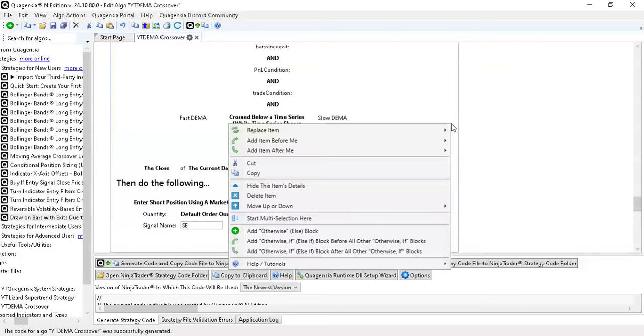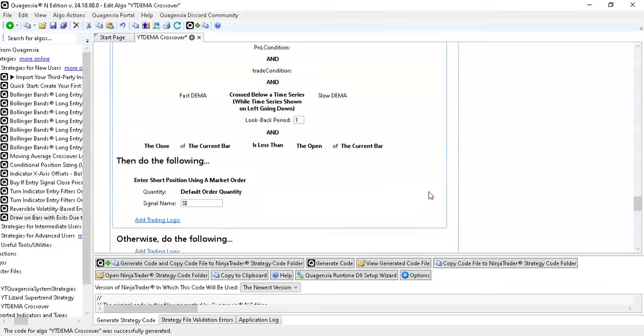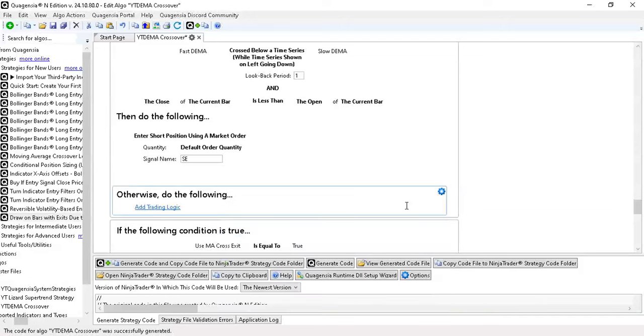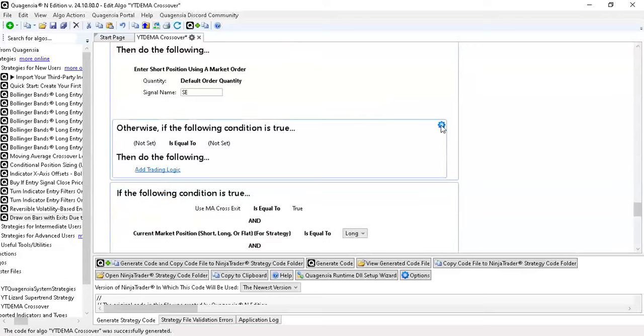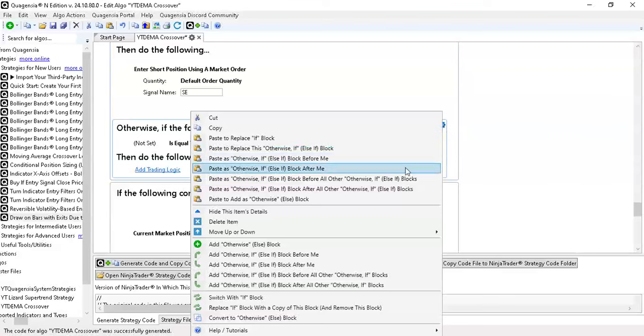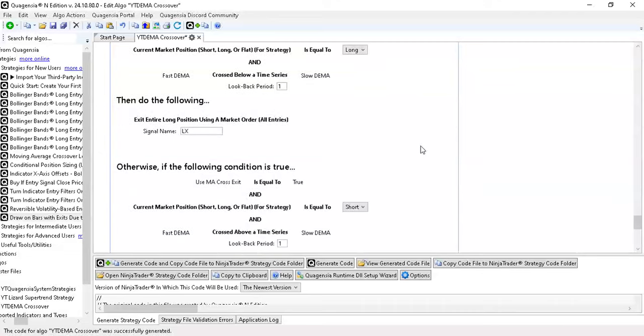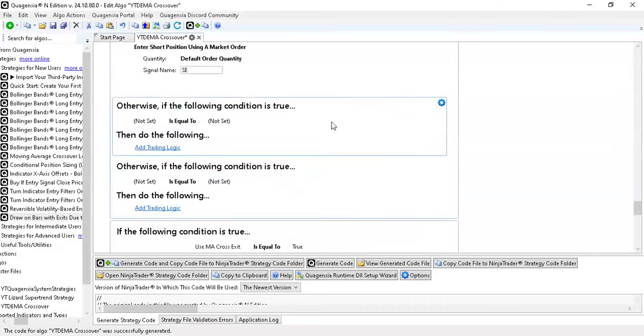All right, so what I'm going to do is add. All right, so let me do that again. All right, there we go. So I'm gonna do another one. Just gonna copy and paste. All right. So what I'm gonna do is transpose these conditions into this block.